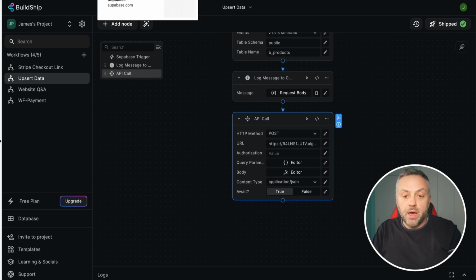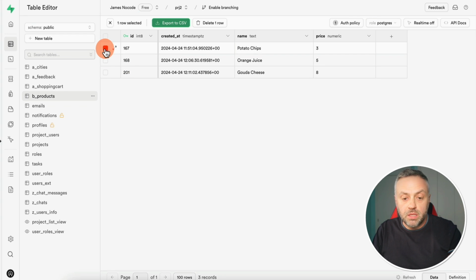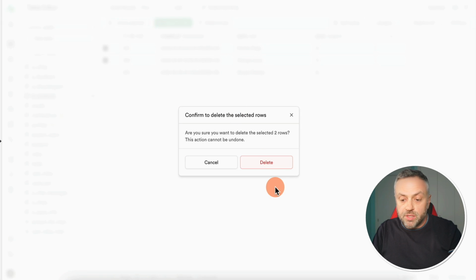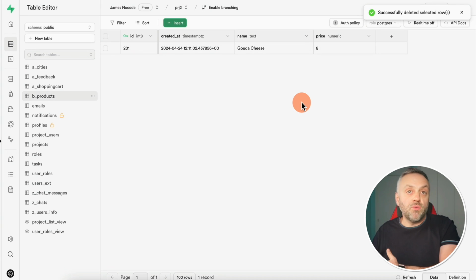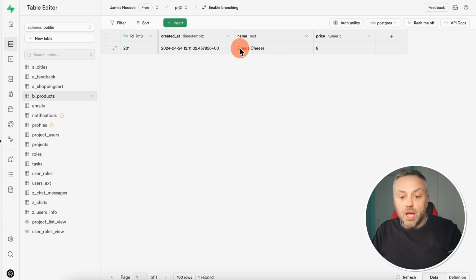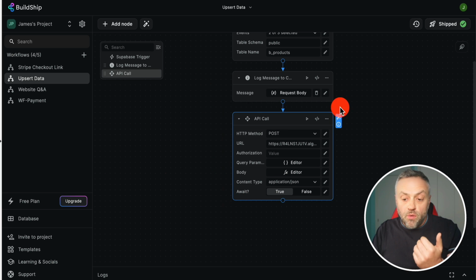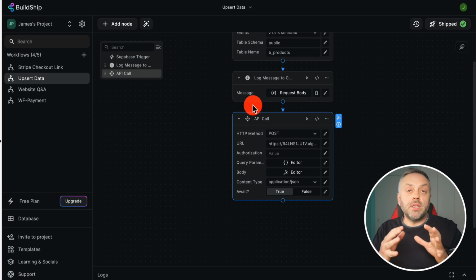So I'm going to jump back into our Supabase here. I'm going to delete these records because they're not stored in Algolia, because these records were included before we had the trigger working. And so now we have this one record here. I'm going to go ahead and modify this, so it's no longer Gouda cheese, but now it's cheddar cheese. I'm going to press enter, and hopefully this flow should have also triggered, and we should see the updated data in our Algolia as well.